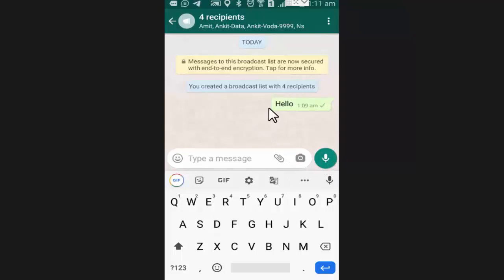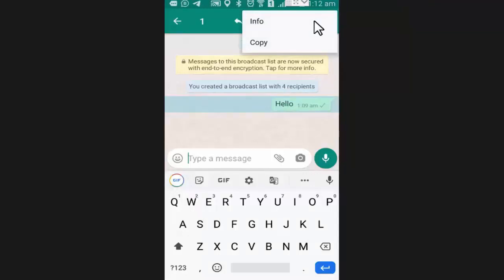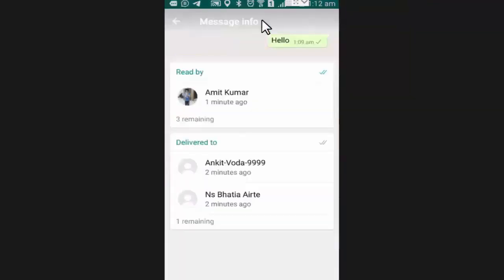Now to see the status of this message, I will long press on this message and press on these three dots and press on info. Now friends, here you will find all the details of your sent message.